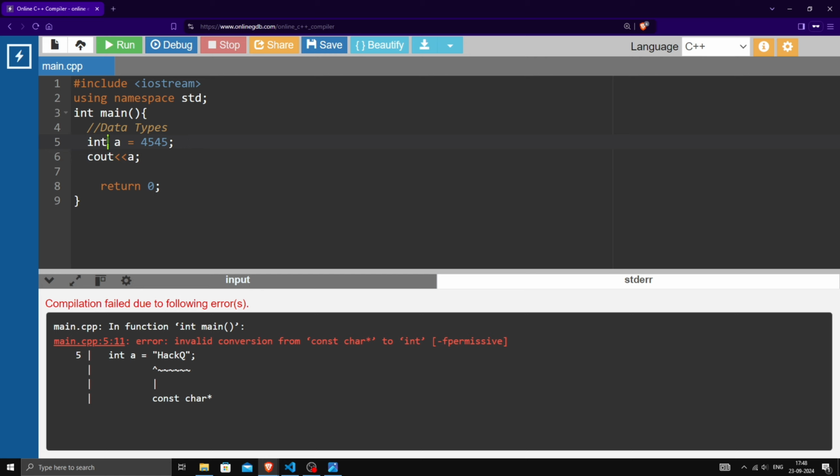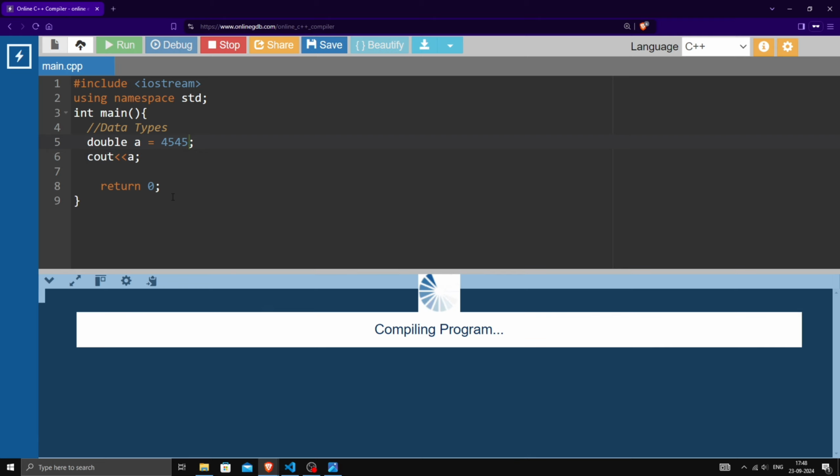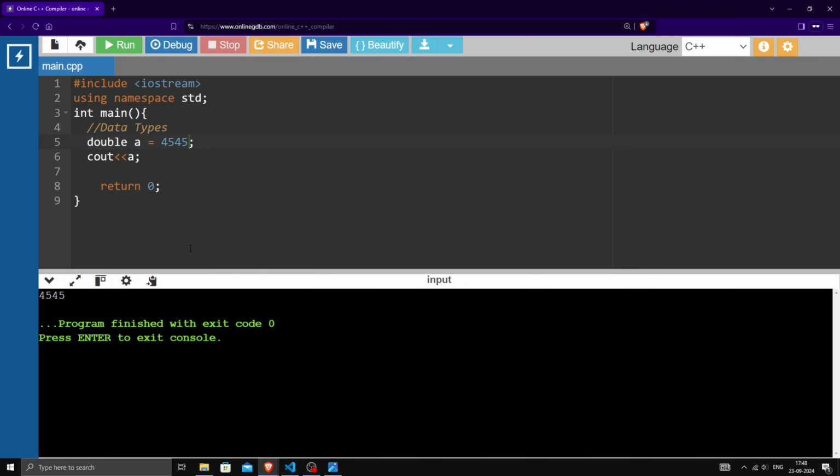And there is another data type called double. In double you can print the output and it does not give you an error. In double you can store the decimal point as well as the numerical value. Suppose I give a point value and run it, there is no error.